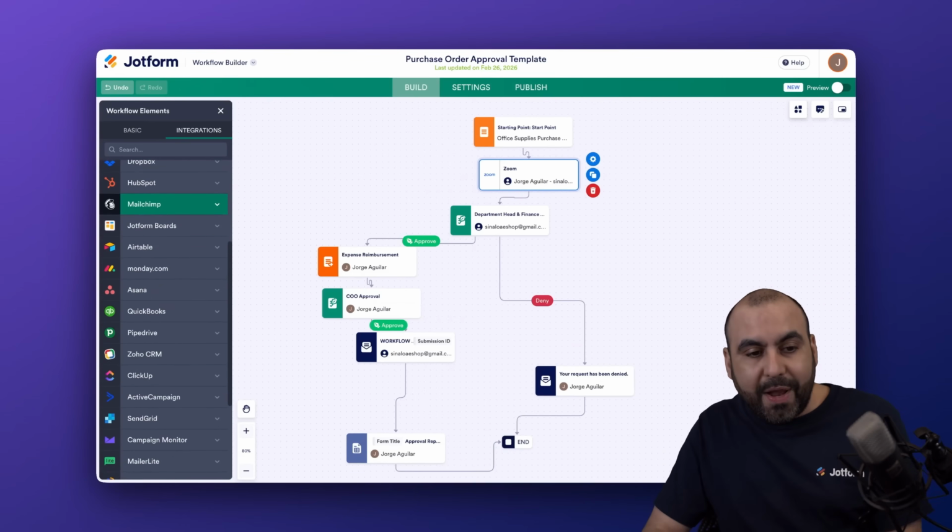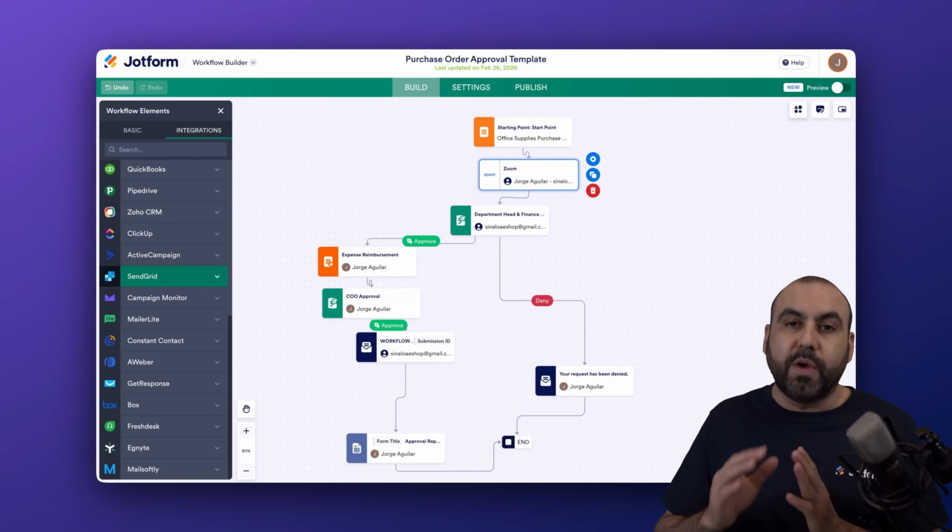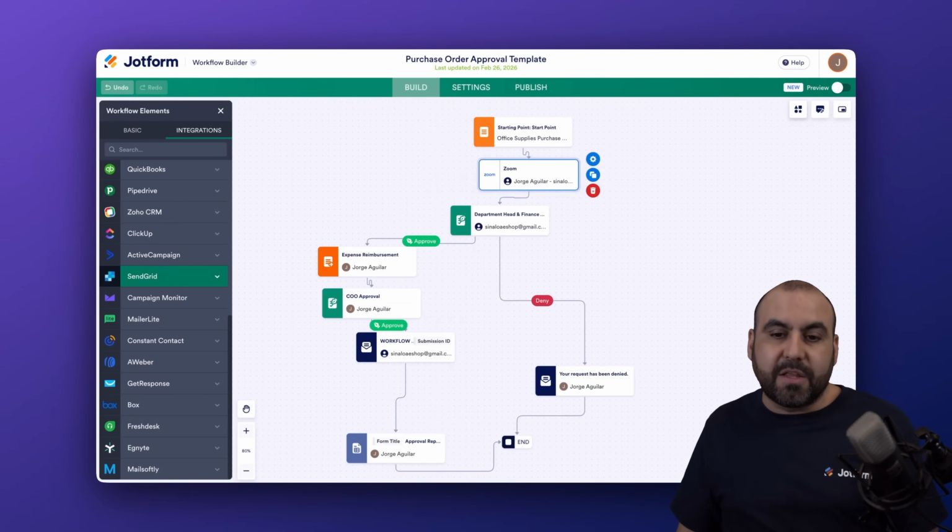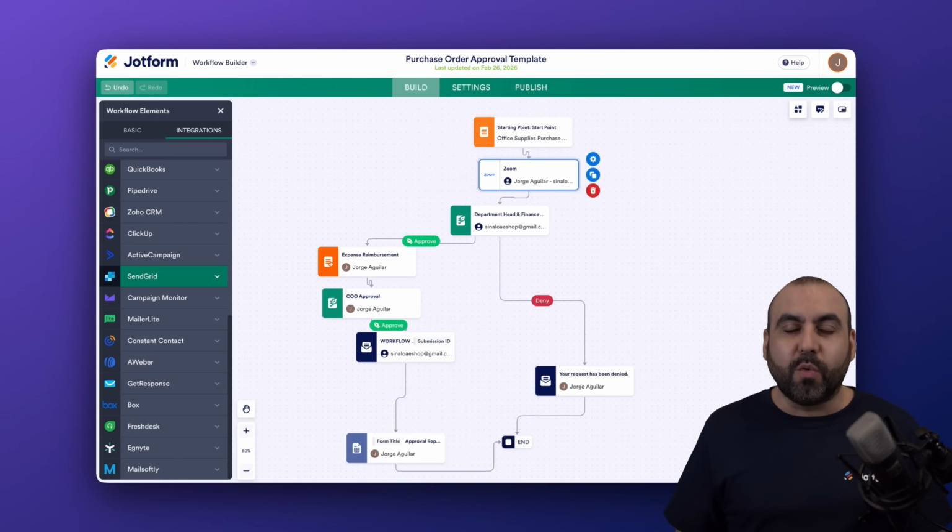So there's several ways that you can integrate your workflows with your favorite tools. Just go ahead and select the one that you're going to need, kick it off in the workflow, and you'll be good to go.